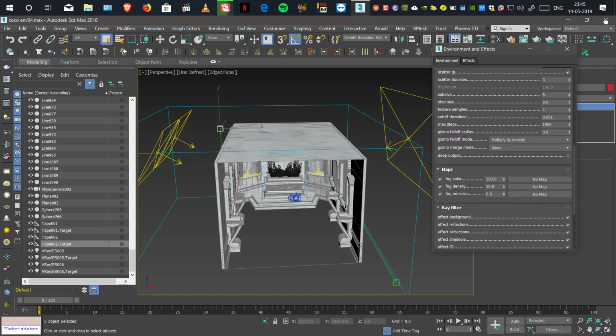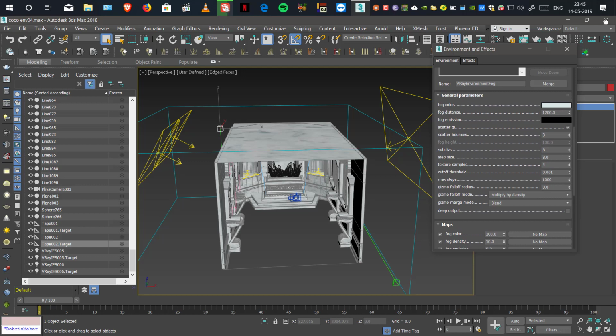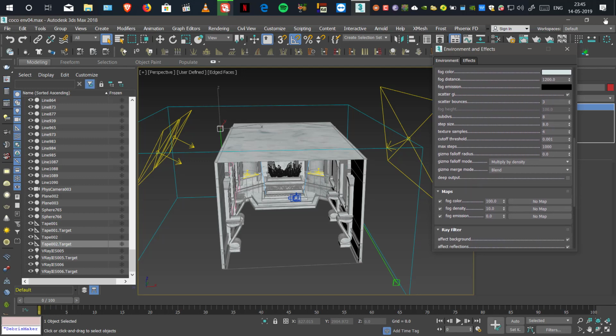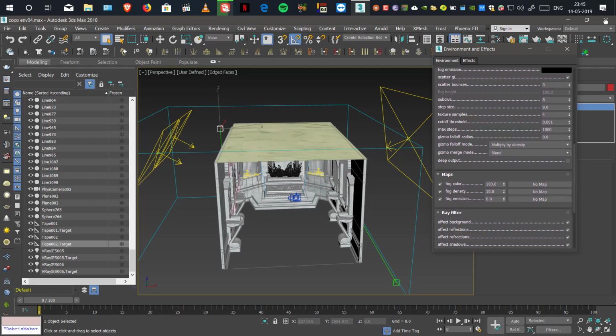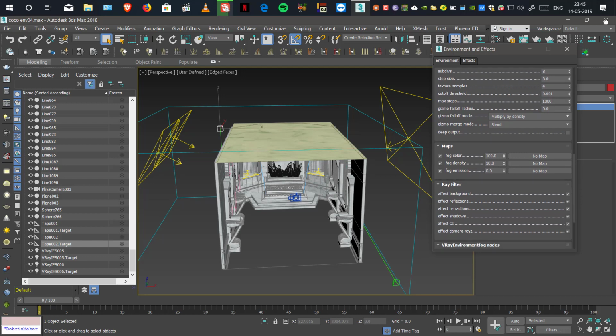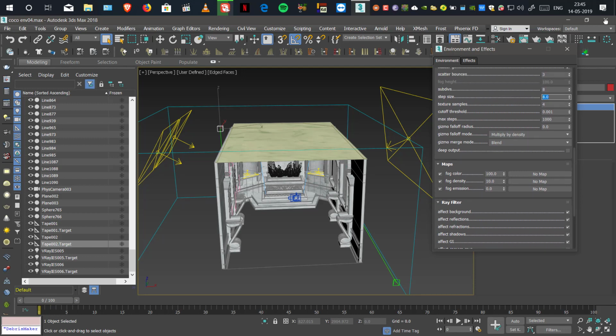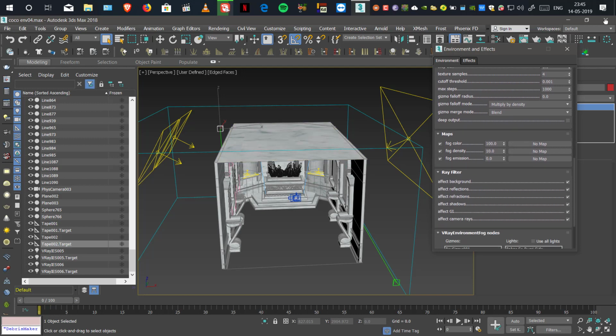Nothing really fancy here in the environment effect. The rest of the settings are all default except for the step size. It is a bit lower. I increased it up to 8. I had no idea, but I did it anyway, so I'm not going to be talking about that.